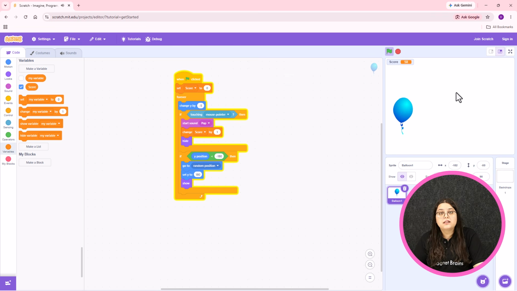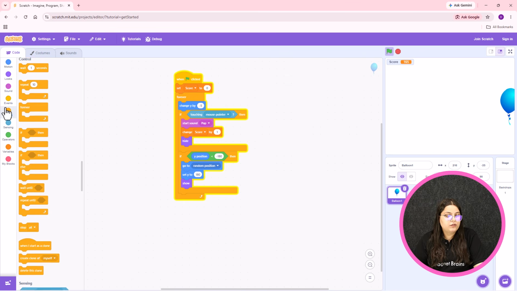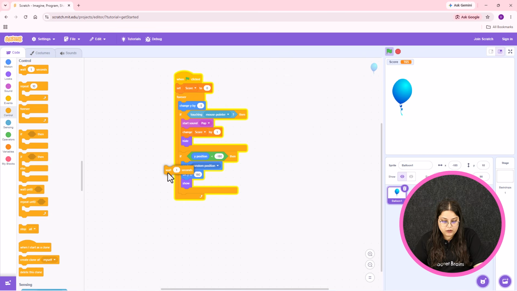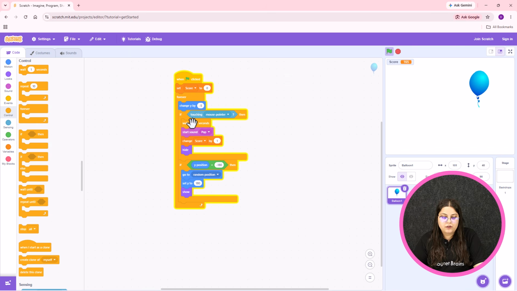But now you can see that my score increases by many numbers. Why so? Because I am touching the mouse pointer, it is touching it multiple times. Okay, so for that we need to apply a wait block here for 0.5 seconds. Okay, so it will touch the mouse pointer to the balloon only one time. See, we will play it again.